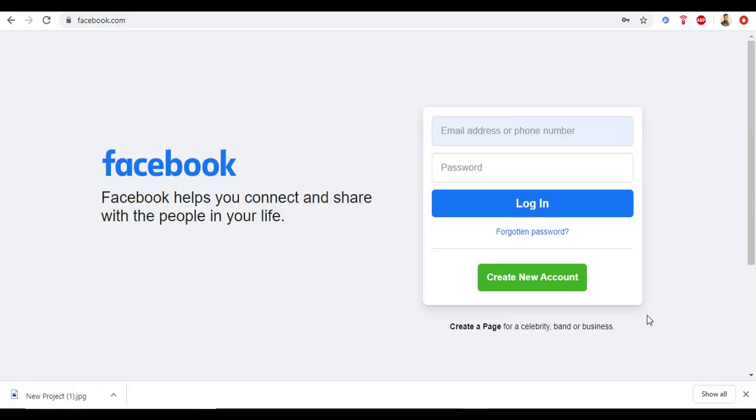Hello everyone, this is Mohammed Sanaullah and today I'm going to teach you how you can recover your old Facebook account without email and password. You must have at least your old account username. In my case, I'm using my account username to recover my old Facebook account. If you know your email then it will be good, but if you don't have it, don't worry.